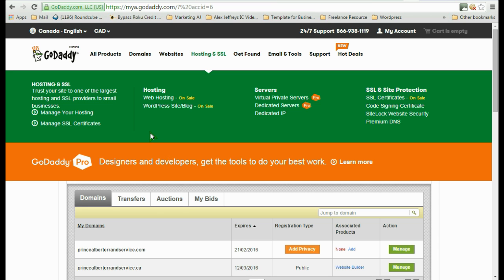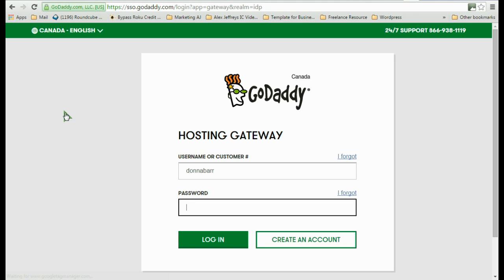So now you've purchased your domain name on GoDaddy, and if you go up to hosting and SSL, we're going to shortcut the rest of the options. They'll be trying to sell you other stuff, but just go to hosting and SSL up here, and then go to manage your hosting. And it's very secure. It kicks you out if you are sitting too long and don't do anything. So that's actually a good thing for you.